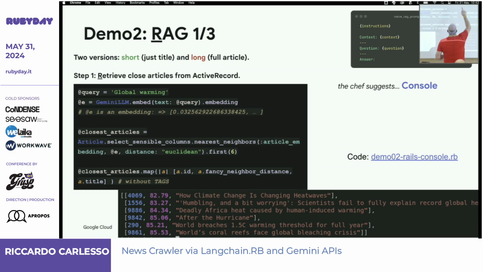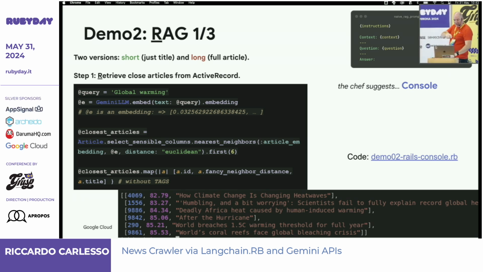So global warming, say the query. So far, it's exactly the embedding part that I showed you already. You saw it already in the previous demo, right? But the part that is missing is when we assemble the prompt to inject that information.